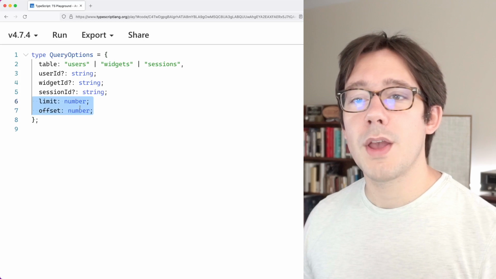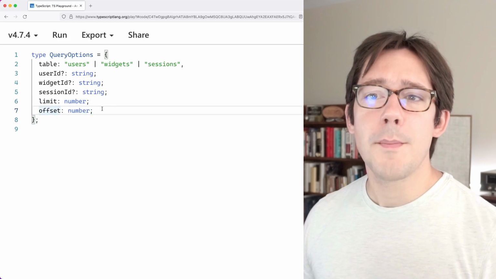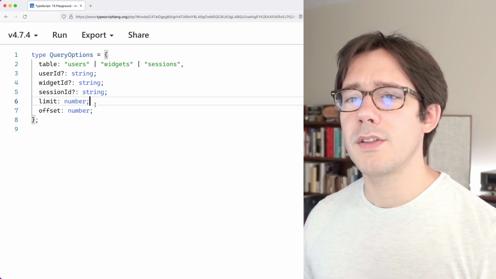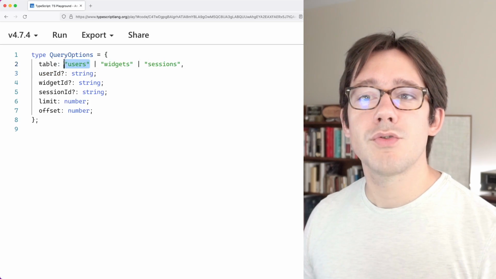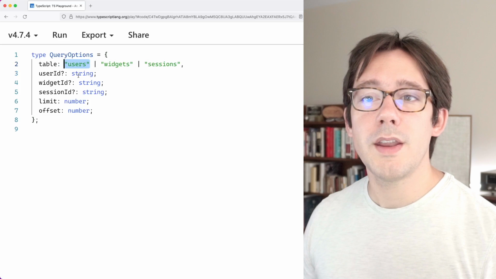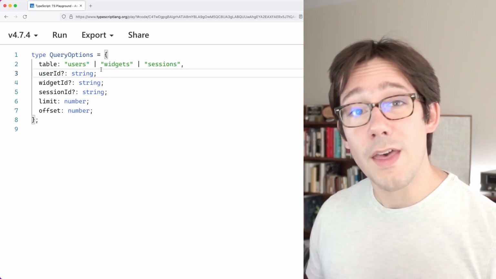And then at the bottom here, we have limit and offset, which are both things that maybe all of these queries will need, and we'll come back to those in a bit. But first, it would be really great if we could use unions to strongly type the table name and the ID field together in some way.